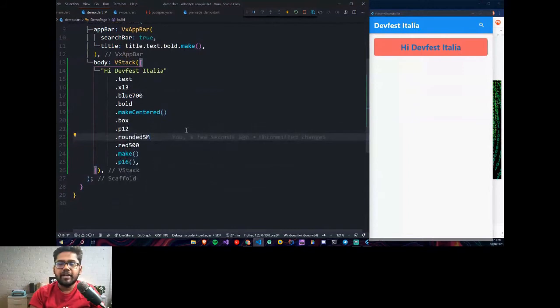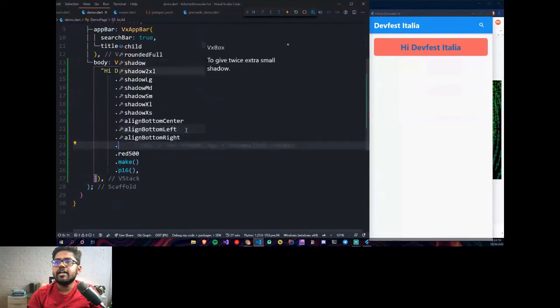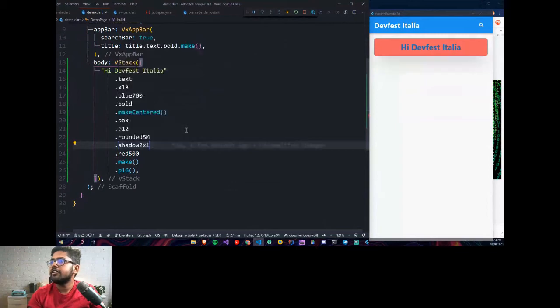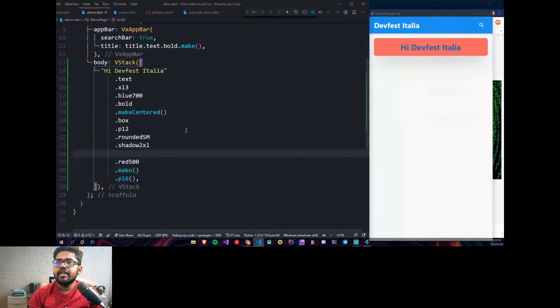If you want to apply a gradient, you can do that as well. And similarly, you can see we have shadow. If I want to give some shadow, then also I can give some shadow to it. I don't know if you can see it, but there is a shadow now. And similarly, I can do a lot more stuff.